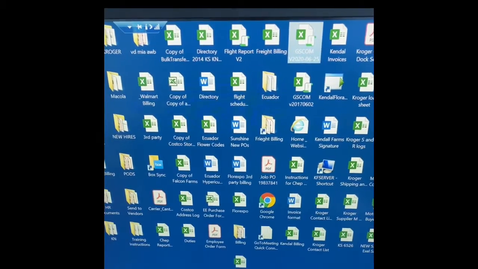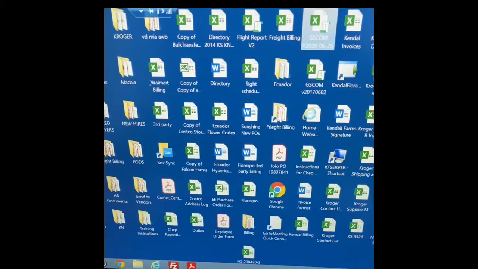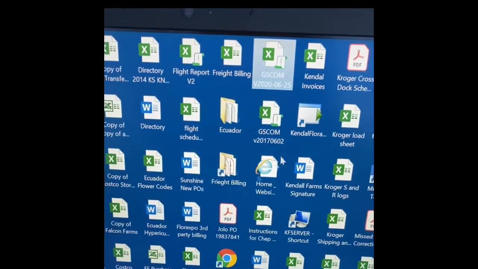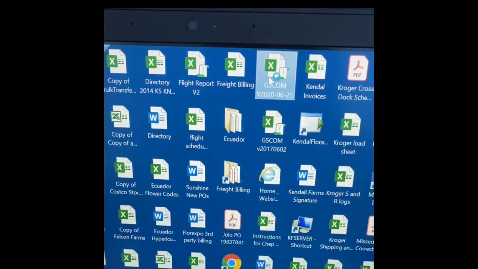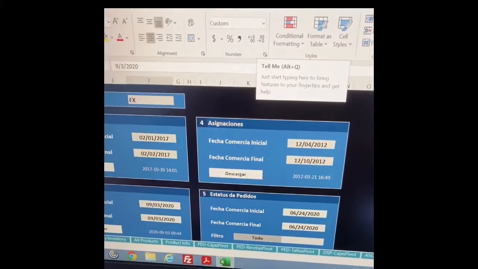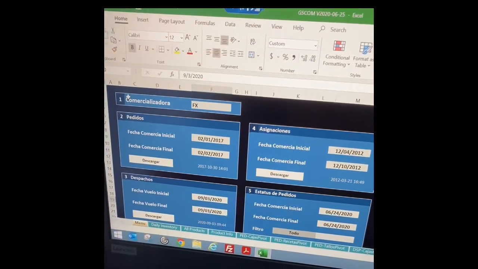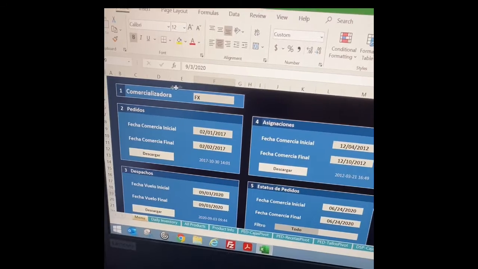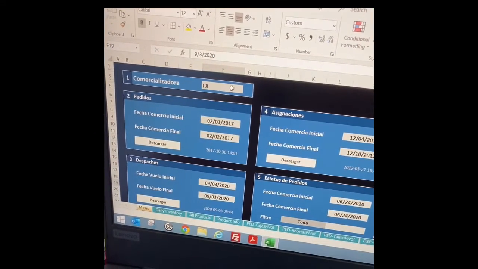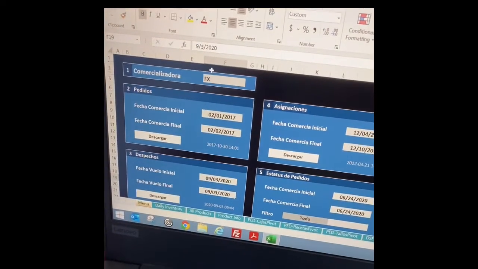In this video, we're gonna go over how to upload the airway bills into CSFI. So the first thing you wanna do is open the GSCOM icon, and it should look like this. Then on number 1, you either wanna change it to FX, FN, or FC, depending on what facility you wanna work on, but I always start on FX.